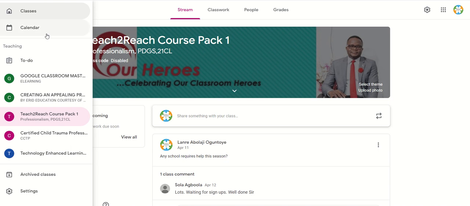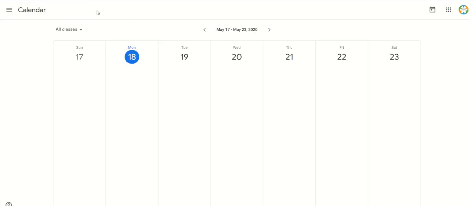The next thing we'll be considering is the calendar. Access that from the classroom menu, click the calendar. Now, what does the Google Calendar do? The Google Calendar helps you to track assignments, tasks, materials that need to be submitted or need to be read, or something that you have to do, or deadlines that have been set in the Google Classroom. That is what the calendar does.